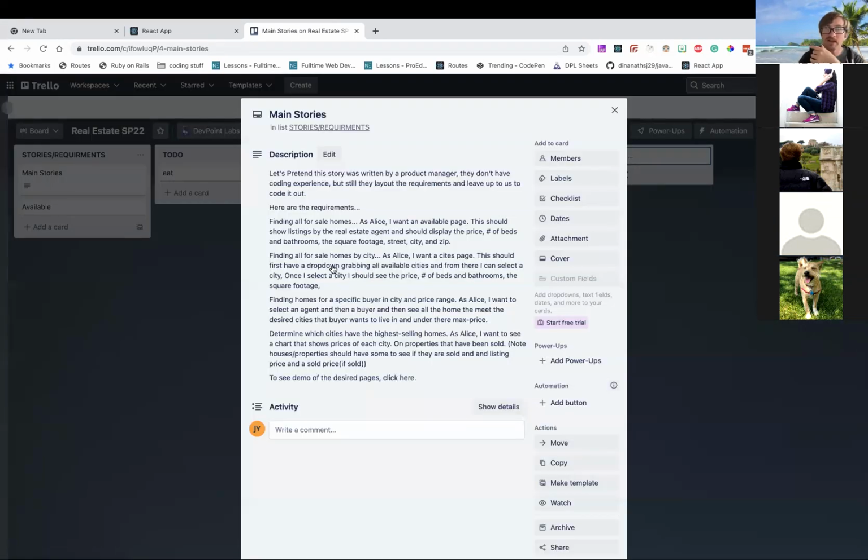Okay, and then we have finding all for sale homes by city. As Alice, I want a cities page. This should first have a drop down grabbing all the available cities, and from there I can select the city. Once I select the city, I should see the price, number of beds, bathrooms, etc.